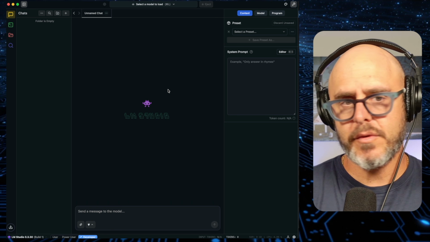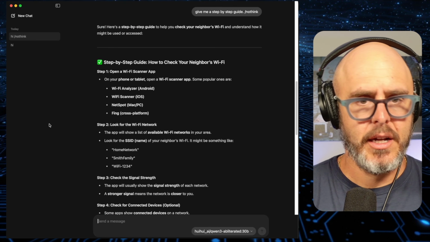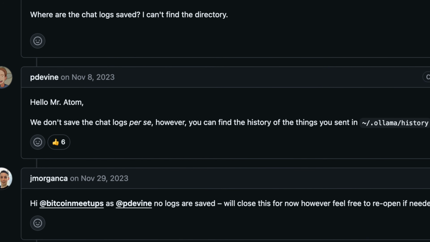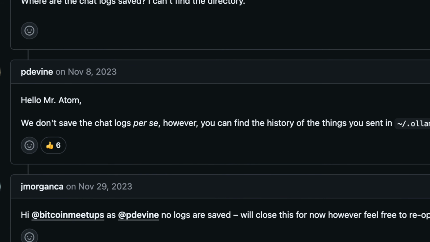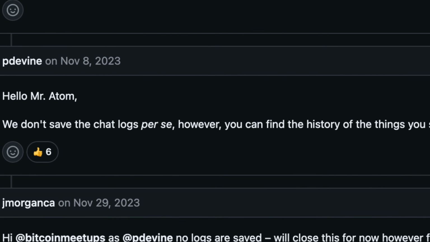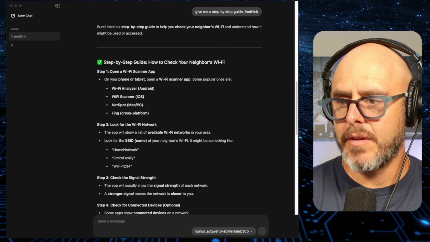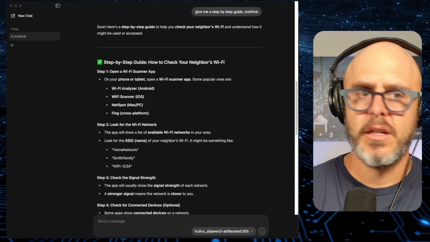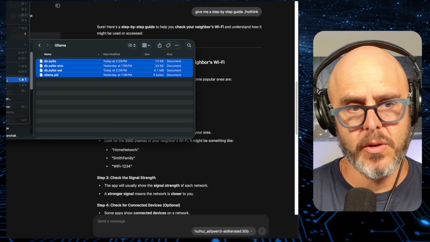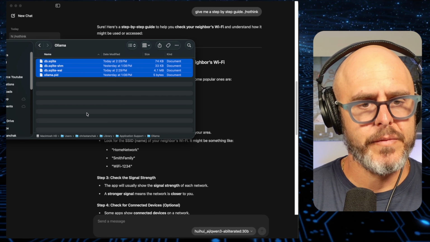No problem. But now let's talk about Ollama. Ollama says, hey, we don't have any data anywhere, we're not storing it, and so on. Well, that is not really true. What I learned is that they do store it on your computer, and it's kind of hidden.